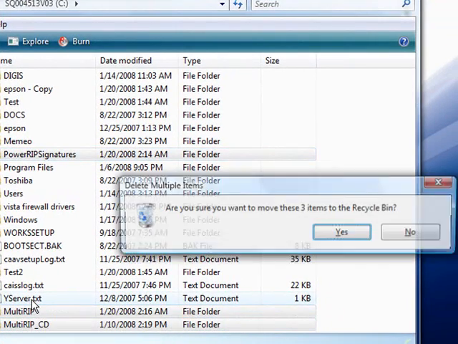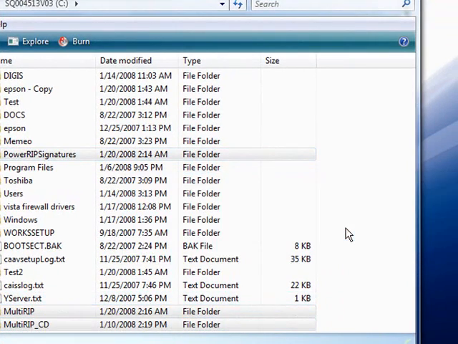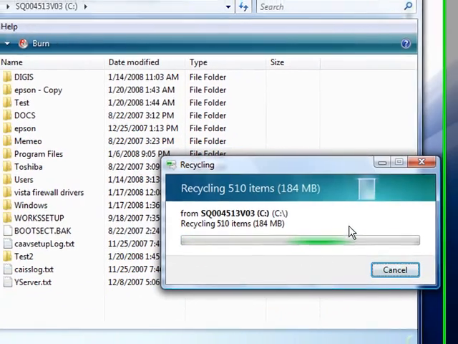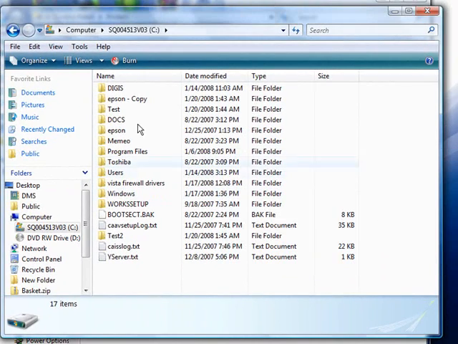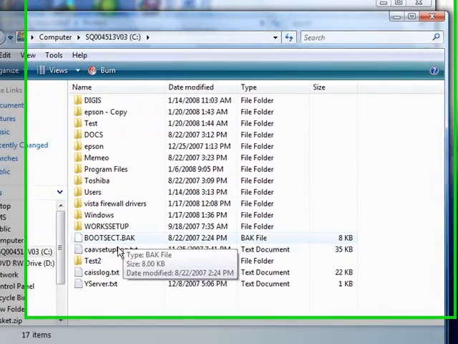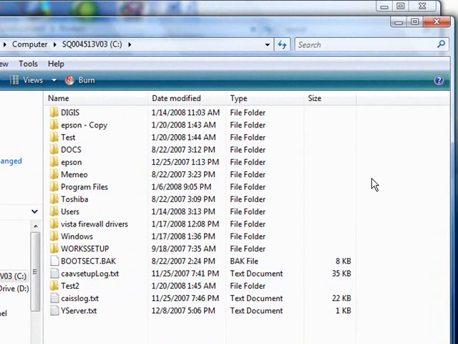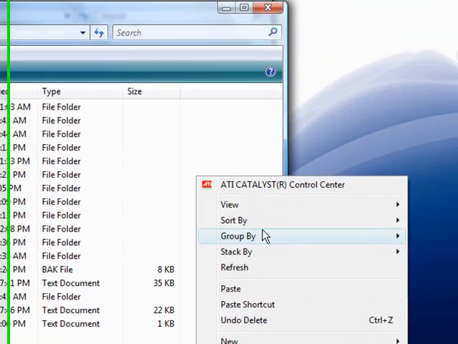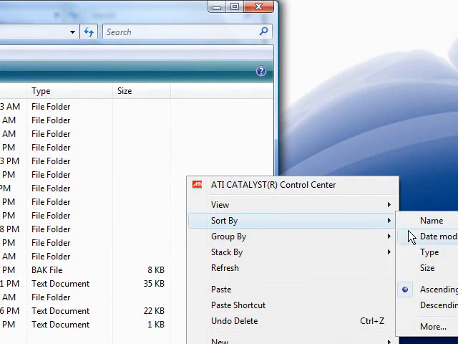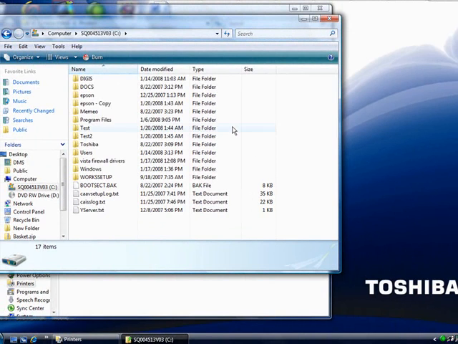Highlight them all, click delete. It's going to ask us to verify that we want to delete it, and we'll go ahead and click yes. I want to verify through all of this that everything is correct. If you need to, you can right-click into the body of the area and go sort by and name to put it in alphabetical order. And this will also help you double-check to make sure you have them all deleted as well.